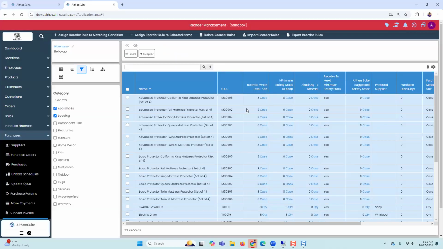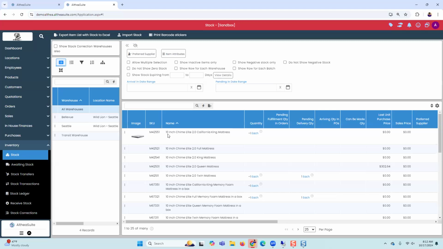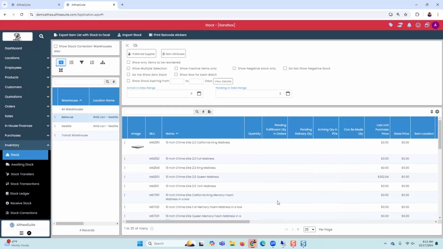So now I have this setup that reorder when less than 8. Minimum safety stock to keep is 8. Now let's go ahead and see how we will see that. And that's at my Bellevue warehouse I have kept. Now you are on your inventory screen. You're looking at your stock. There are very good ways to see what is in your hand. By default, it shows all warehouse stock. So I will go to my Bellevue warehouse to see what I have in stock.